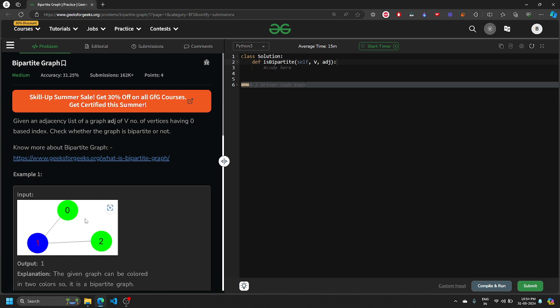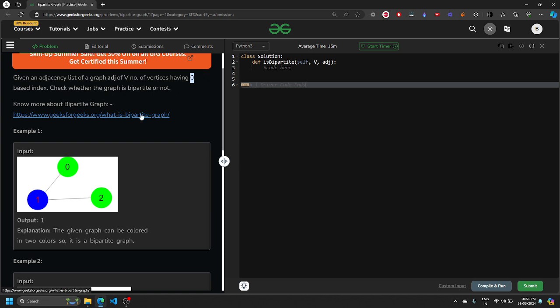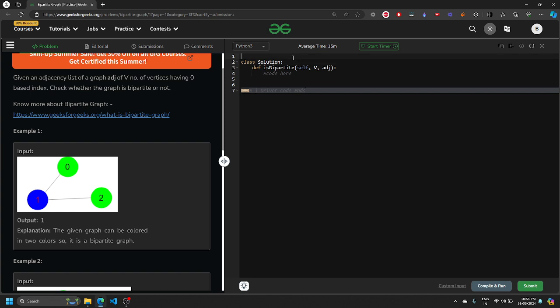Just read the problem statement properly. The vertices start from 0 and go till n, or v vertices will be given. So it should be pretty obvious that whenever you are given an adjacency matrix, the first thing you have to do is build the graph. So let's do that on autopilot, and then we will talk about how to actually solve the problem.